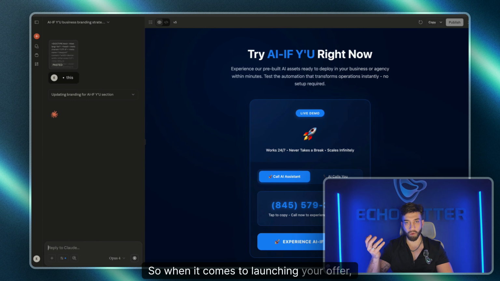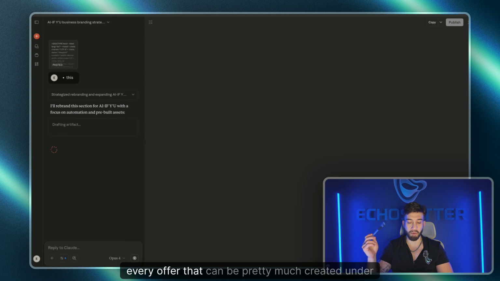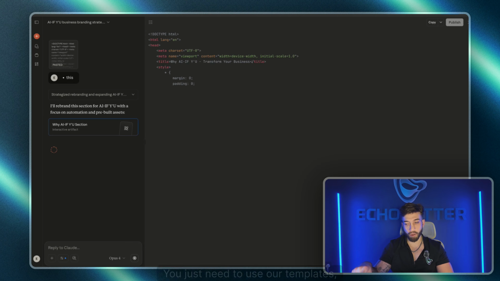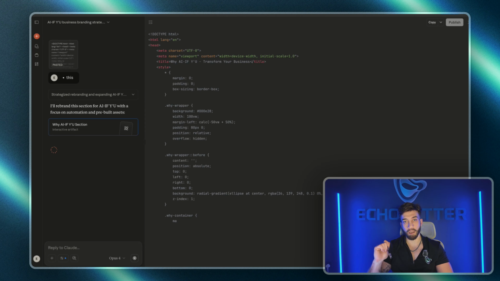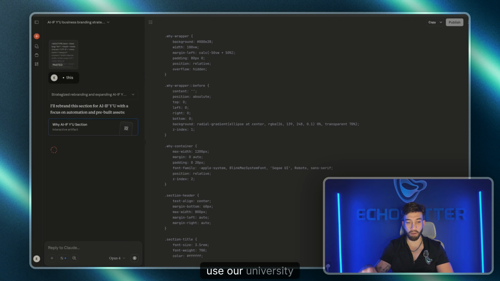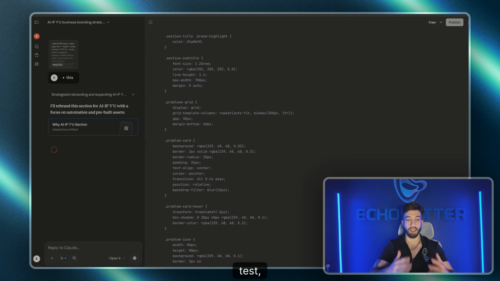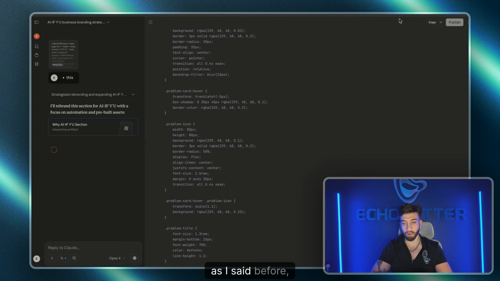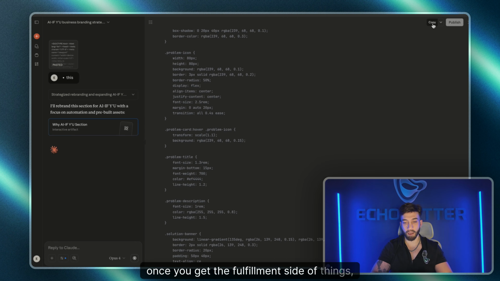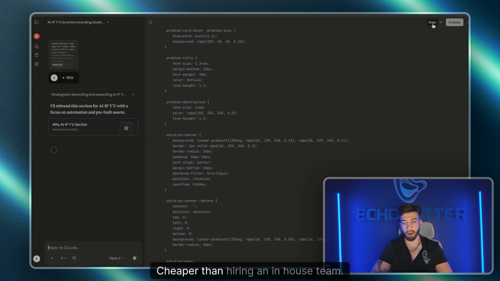So when it comes to launching your offer, you are going to have all the assets, every offer that can pretty much be created under the sun, and you just need to use our templates, use our documentation, use our university to just iterate your offers and test, because that's the only thing you have to do. As I said before, once you get the fulfillment side of things, we can take care of that for you, cheaper than hiring an in-house team.